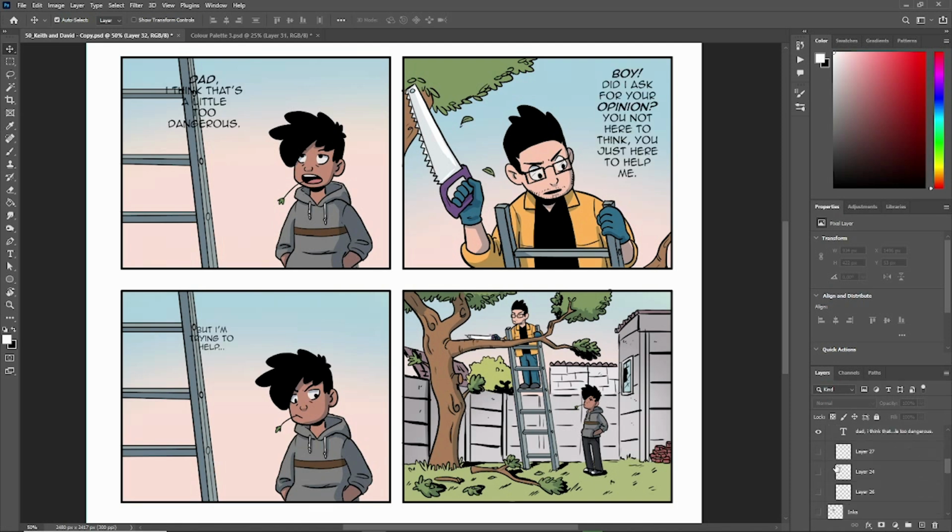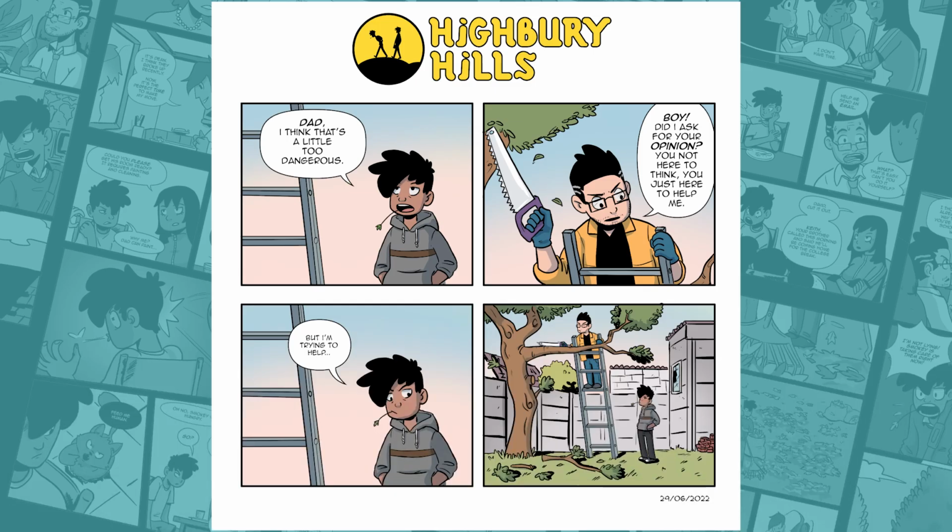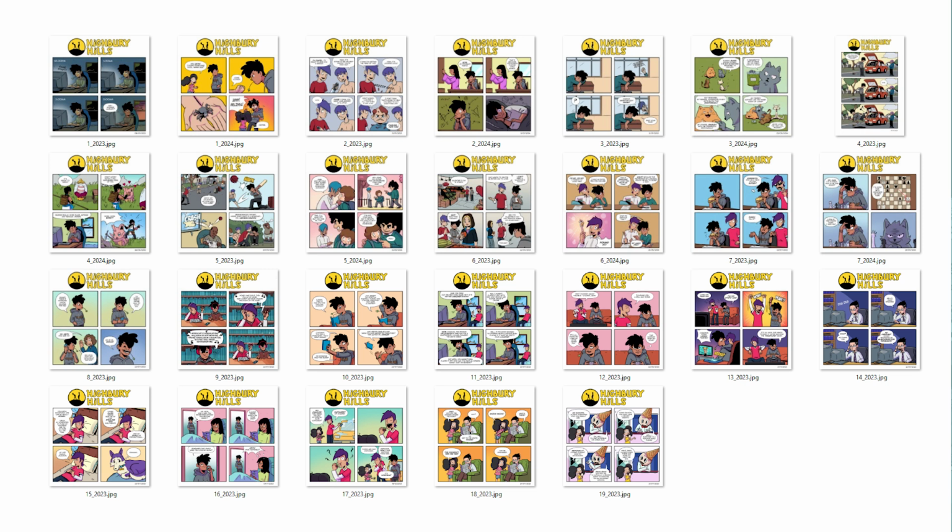The letters are already done. All I have to do is now create bubbles and fit the letters into them. And now my comic is complete. And all I have to do now is just review it a couple of times and maybe get other people to read it as well before I upload it online. And there you have it, my creative process on how I do my webcomics.